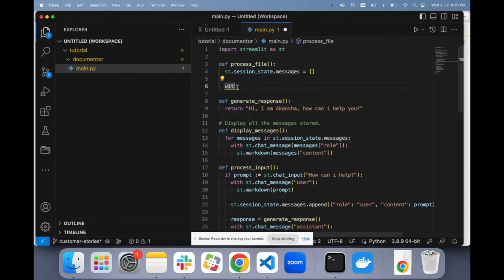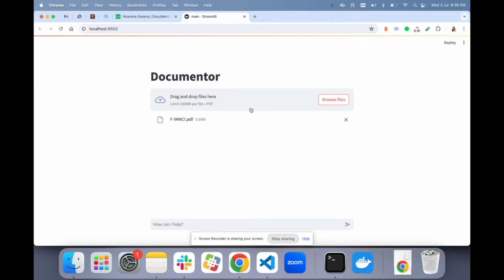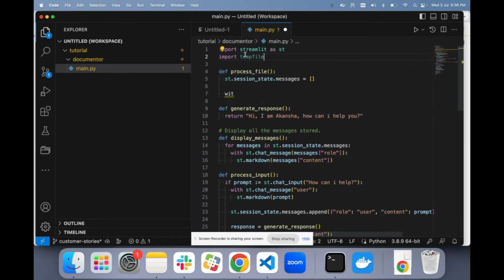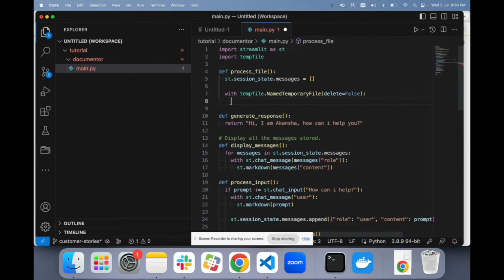Then I'm going to save whatever file the user uploads here. I'm going to save this file locally on my system. For that, I'm going to use a package called temp file. So with temporary file, and I say delete false, write it as TF, temporary file. I say write this file, get the buffer of this file.